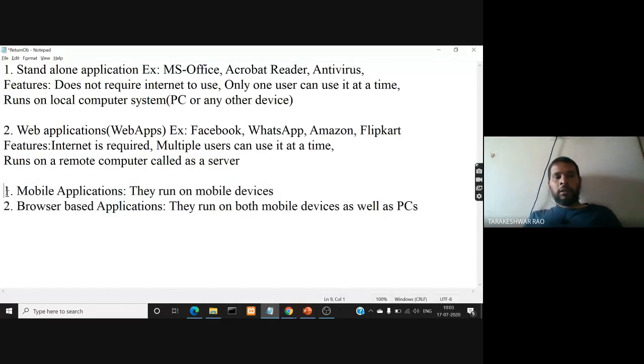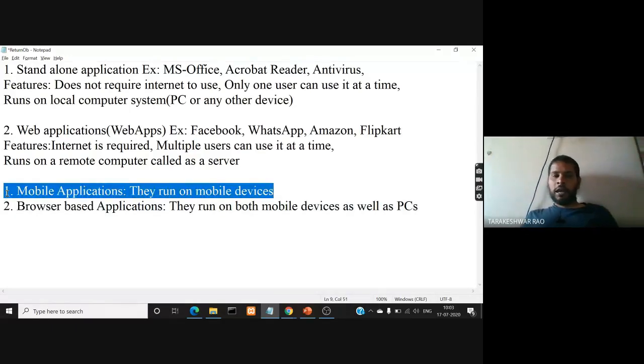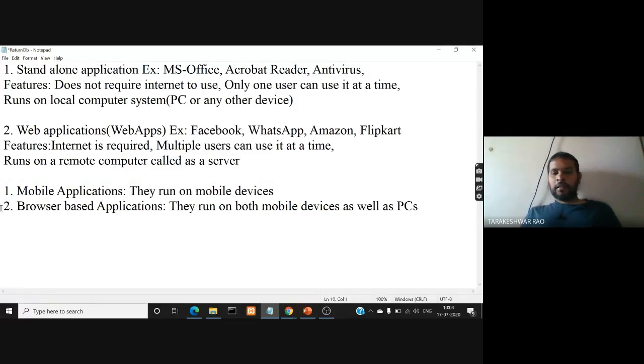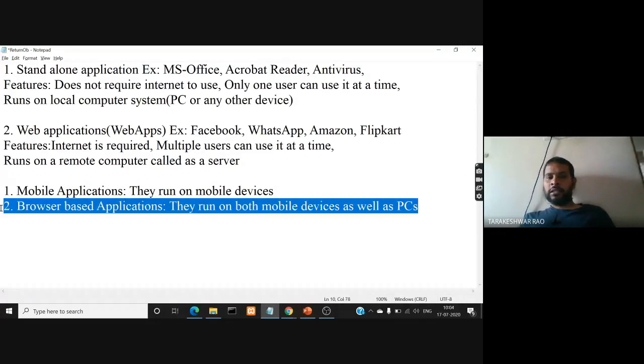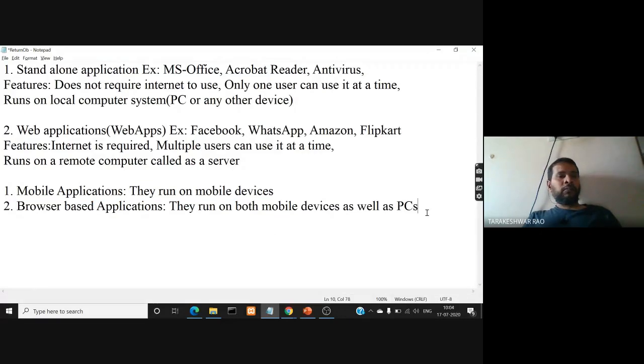So we are not even going to deal with mobile applications. You have a subject called mobile application development in fourth year, first semester. There you're going to learn application development, that is, mobile applications development, which run on mobile devices. But now we'll confine ourselves to creating applications that run on browsers of both mobile devices as well as personal computers, right?